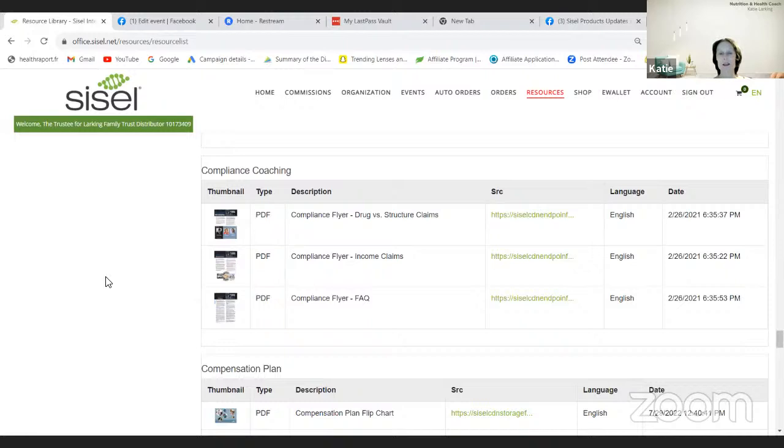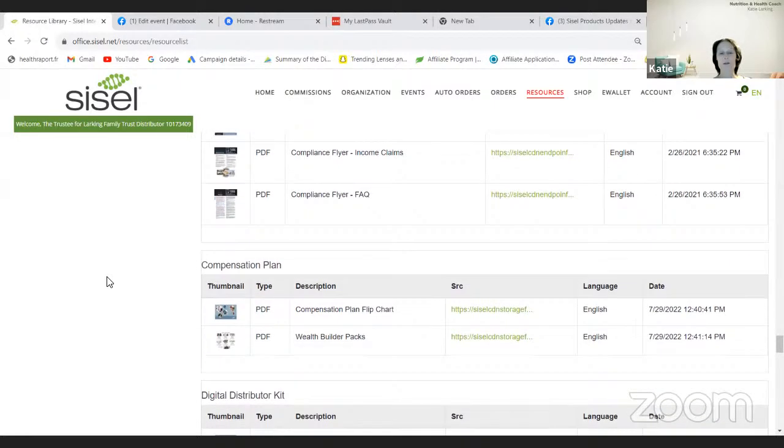Compliance coaching, so there's some PDFs there which are really useful regarding not making drug claims. What is a drug claim? What is a structure claim? Also definitely important is regarding income claims and not making those. What is compliant? What you can and can't say. So all that information's there.